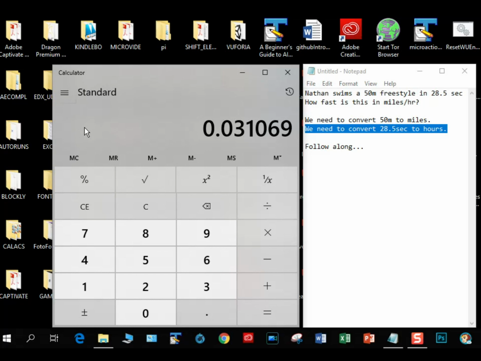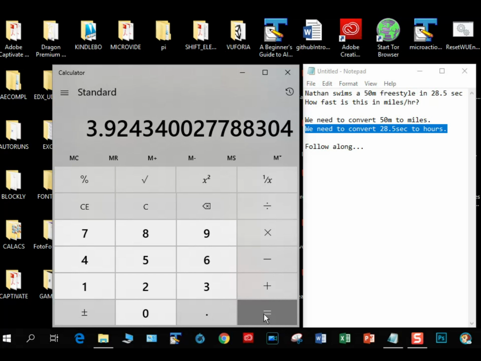And now, if I take my meters and convert it to seconds, I can say 0.031 divided by, now I can right click and click paste and then click enter. Oh, looks like he swims 3.92 miles an hour. So this is how we've calculated from 50 meters and 28.5 seconds to miles per hour.